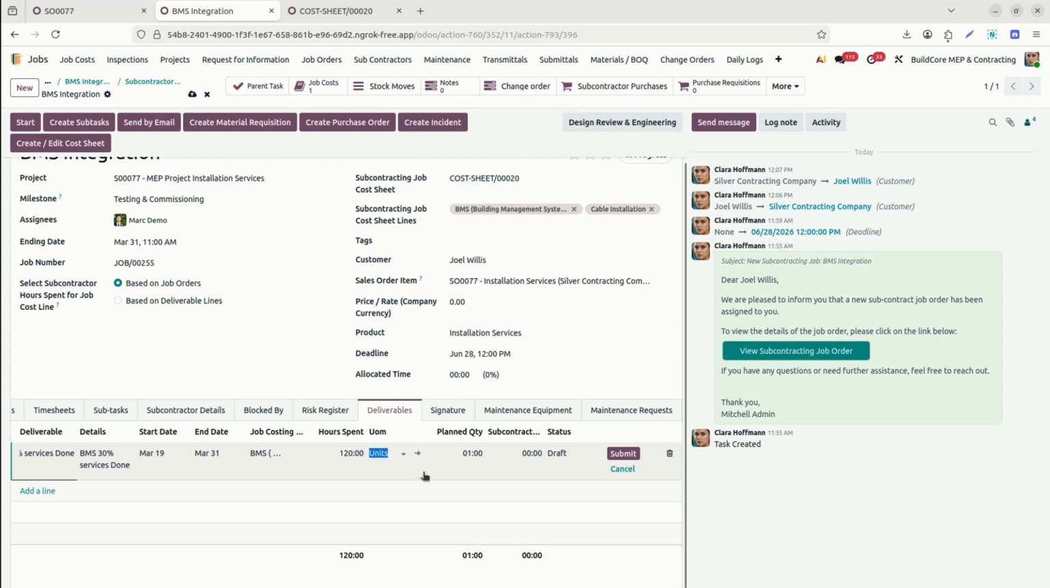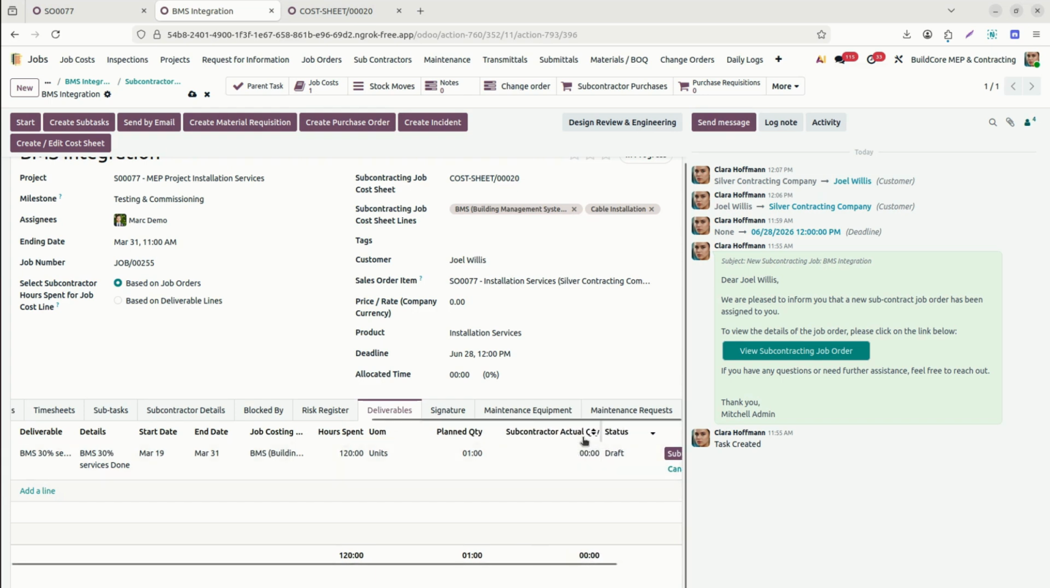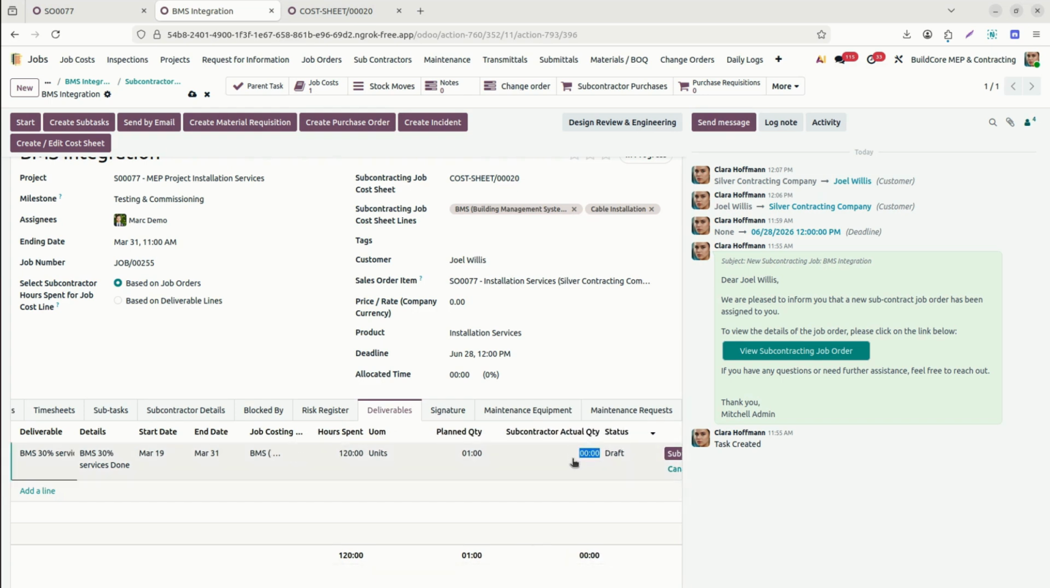Here the plant quantity is 1. They already delivered the 30%, so this is the plant quantity, we can keep it. Subcontractor, here it will come how much work is done. So here we can do the subcontractor actual quantity. They did 0.30, like 30% work is done, so we can submit it.